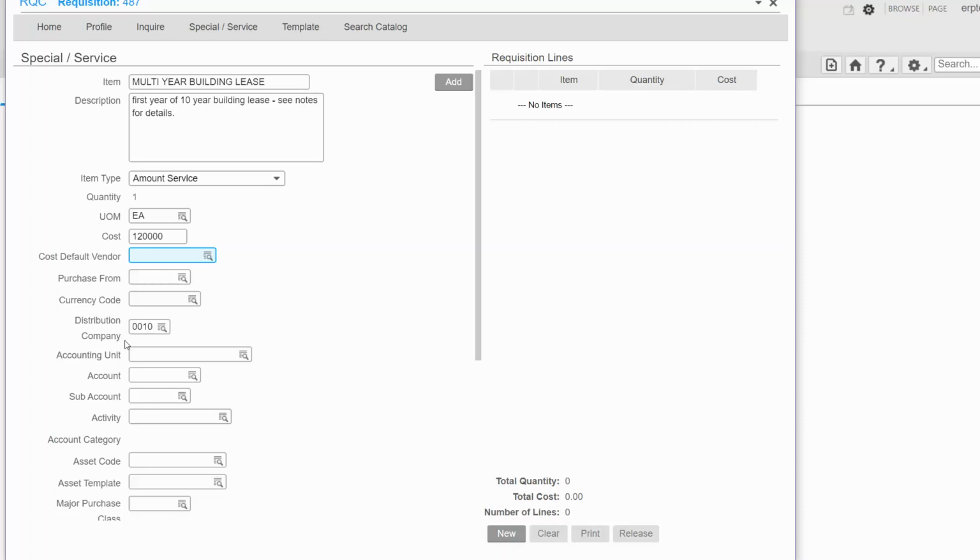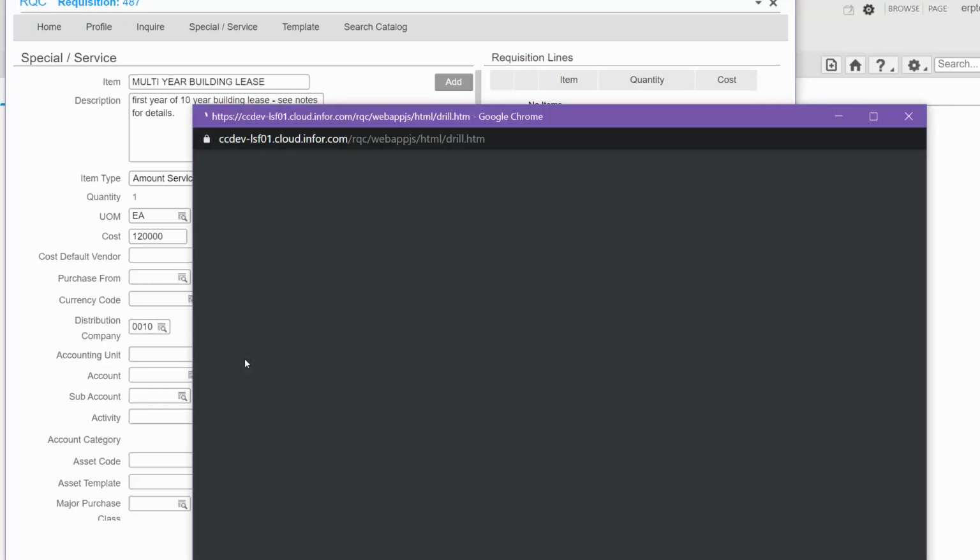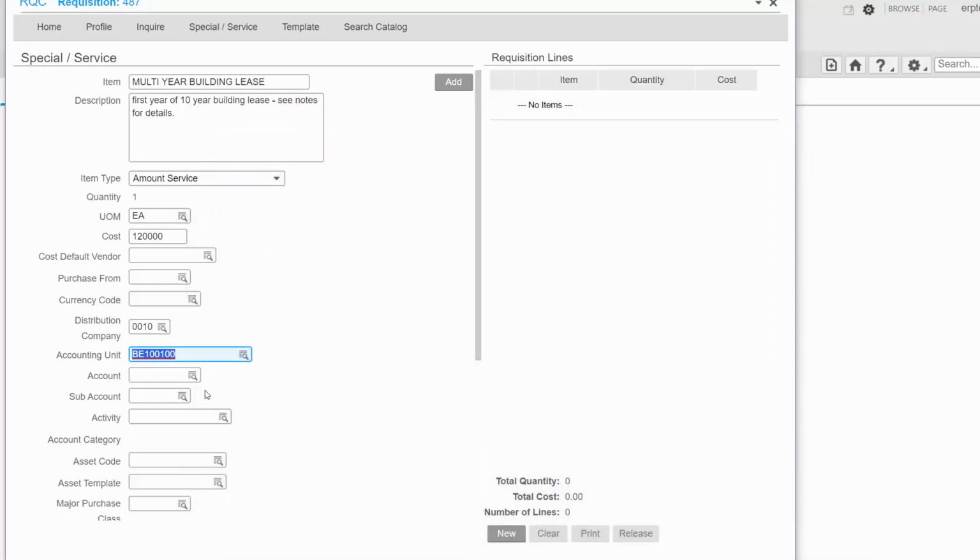We'll move down to the Distribution Company field. This field, if not automatically populated, should be populated. By default, it should have a 10 in it, which will be the default distribution company for most requisitions. You could also type a different company or search for another option. In the Accounting Unit field, type or search for and select the accounting unit number. In the Account field, type or search for and select the applicable account.